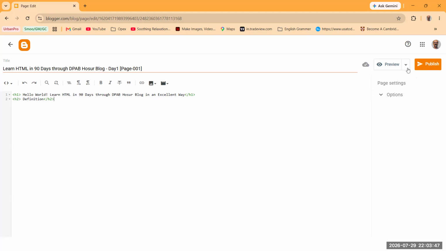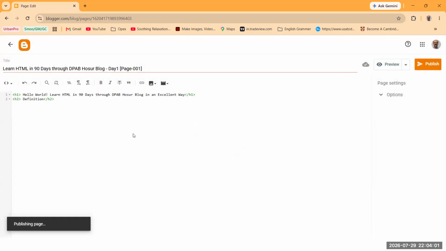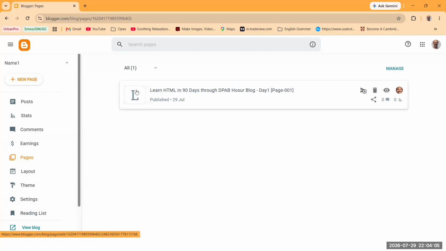Now we have the option here to publish as the website. Okay. And it's a blog. It's not a website. We should not call it a website. It's a blog because we are depending on Google to control it. So confirm that. So it is published. Now we are seeing this page appearing here with a big L. Learn HTML in 90 days through DPAB Hosur blog. And it is published today, 29 July 2026. Now its time is around 10 o'clock.